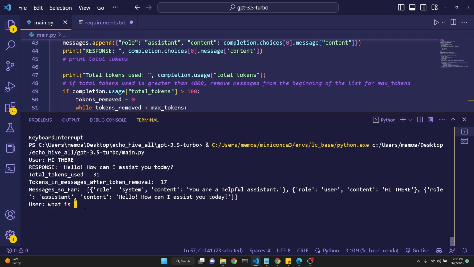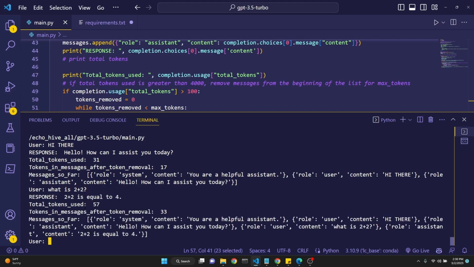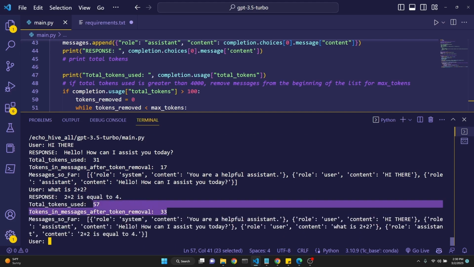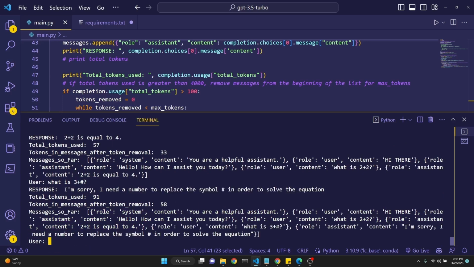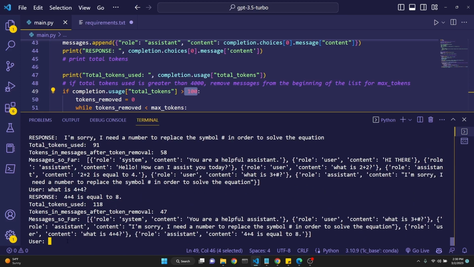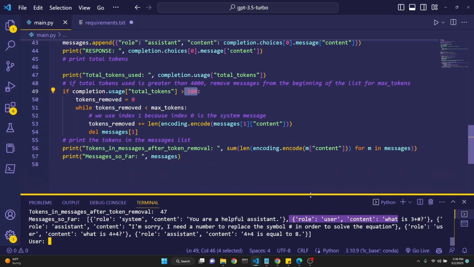I'm just going to say what is 2 plus 2. Here's our token count. And we still have the entirety of the messages. Let's just say what is 3 plus 3 because we haven't reached the 100 limit yet. We still have our original message, but we're getting close. Let's say what is 4 plus 4. And as you see, our original message hi there has been removed from the beginning of the messages list. So this is pretty cool.